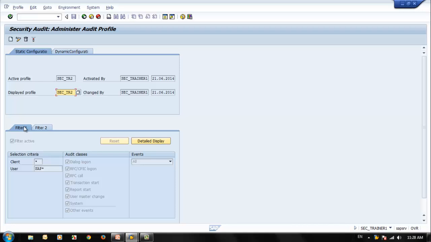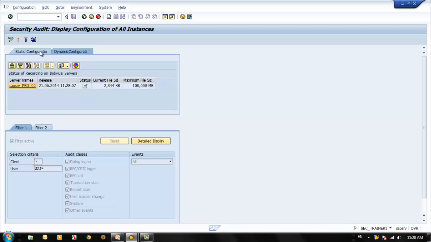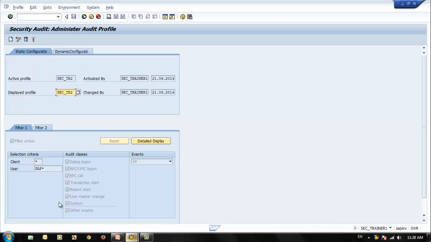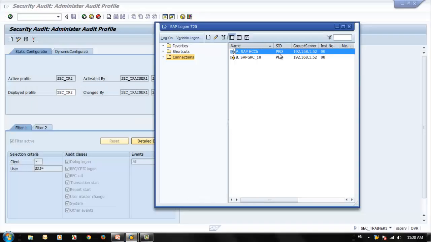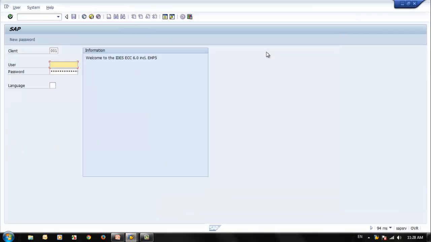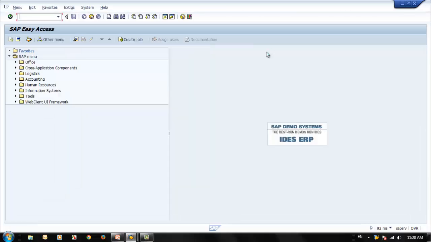Right now the audit log is running. Let me see. So it's active. So let's log into one of the clients with SAPstar. I will log into client 001 with SAPstar. Right now I logged in. Then let me do some activity.